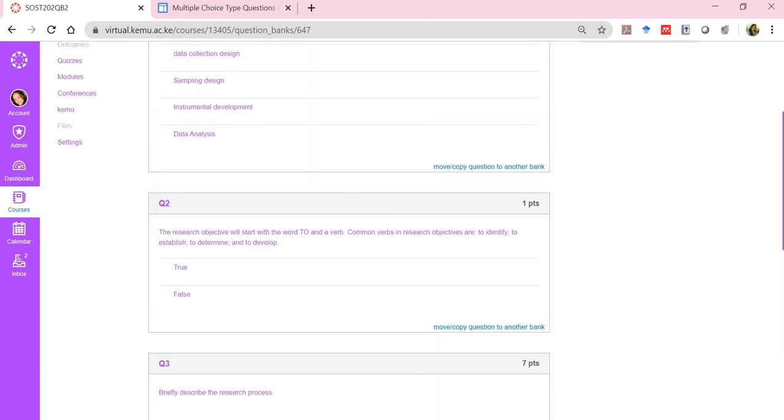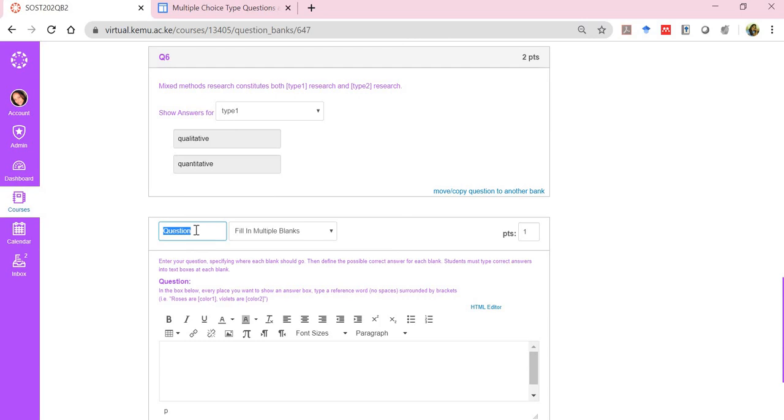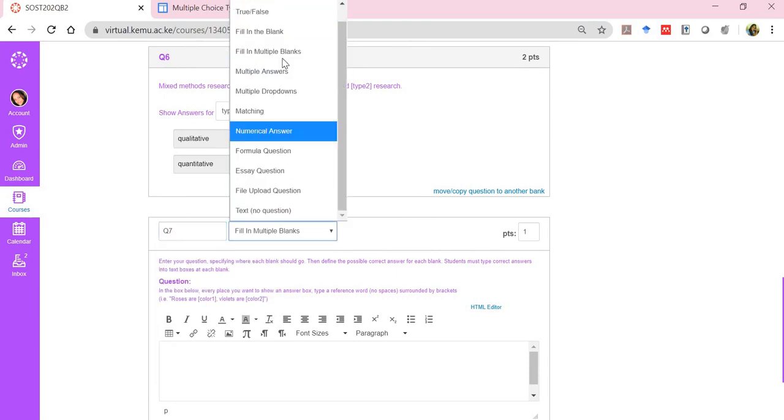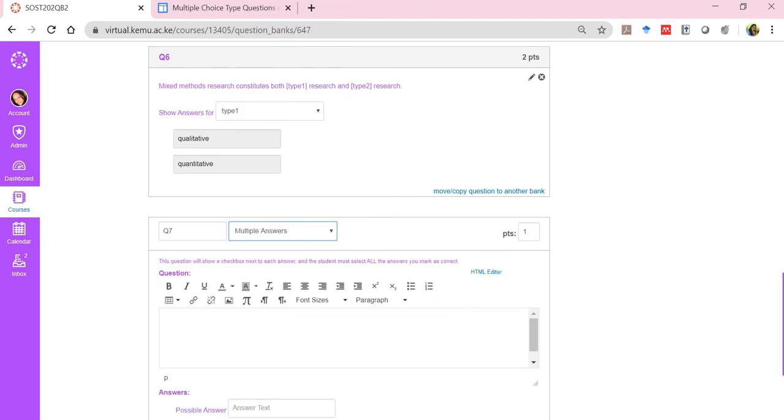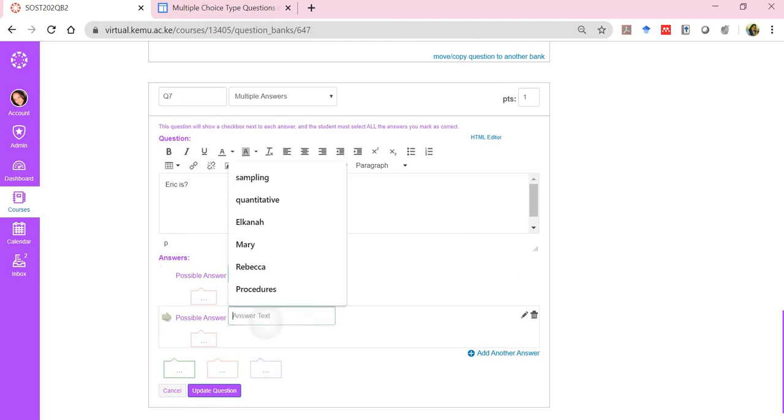The next type of question we're going to look at is how to add multiple answers question. So again, I'll use my naming scheme Q7. Now here in the drop down, I will select multiple answers. Multiple answers now is where you have a question that would have a different choice or set of answers, and I can set out a question. So I'll just maybe pick out a name, like for example Eric is, and my options are male, a lecturer in the School of Education and Social Sciences.